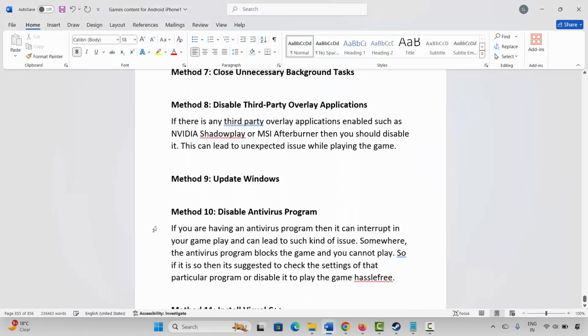Next is to disable antivirus programs. If you have any antivirus program, then it can interrupt your gameplay and can lead to this kind of issue. Sometimes the antivirus program blocks the game and you cannot play. So if that's the case, then it's suggested to check the settings of the particular program or disable it to play the game.